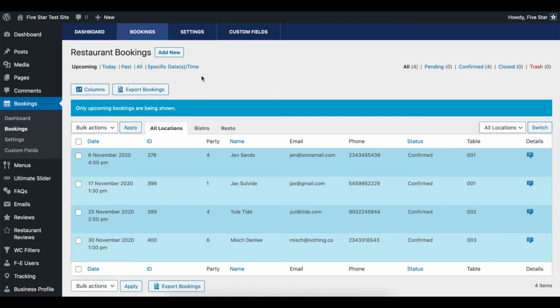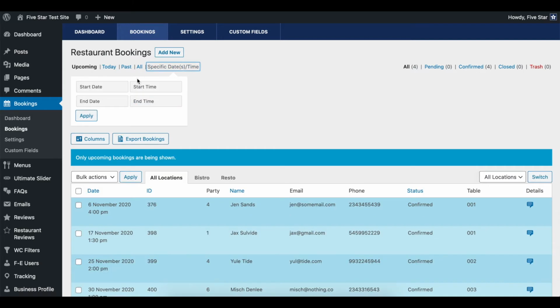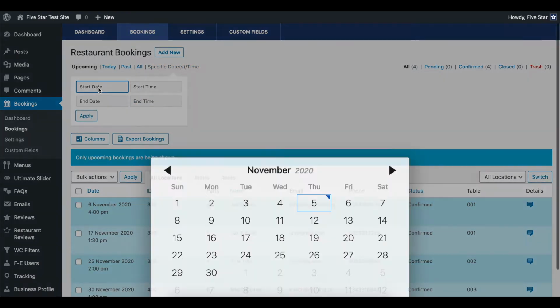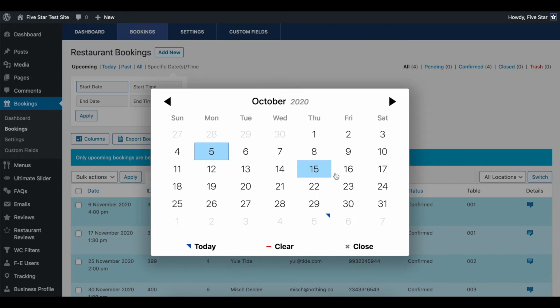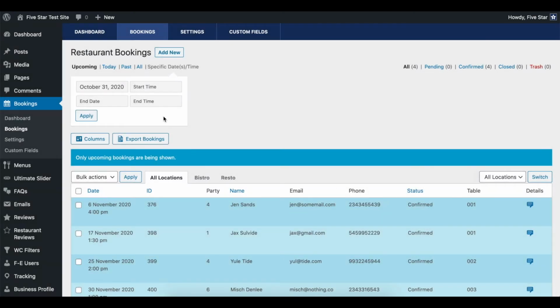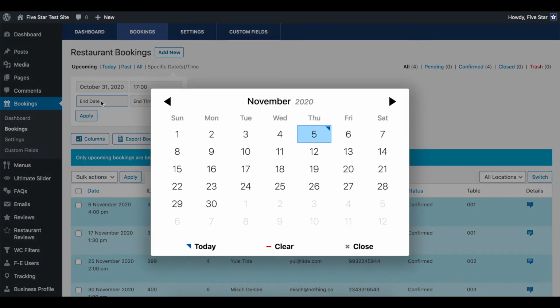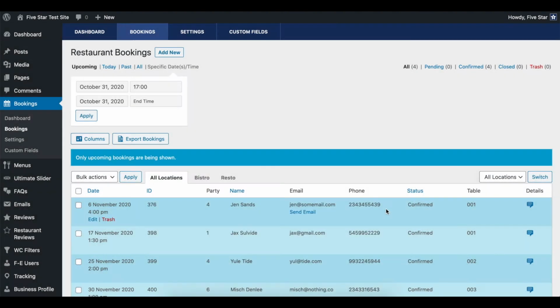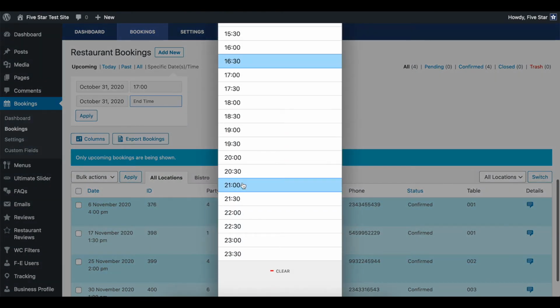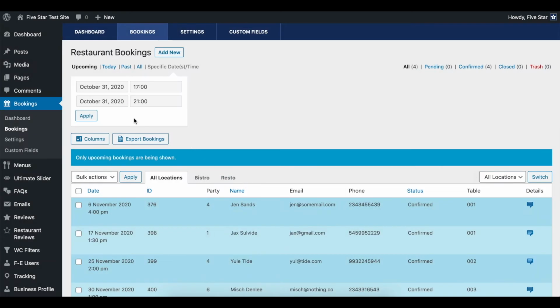From here, you can click on the specific date-time link to open up the date and time filters. This filter lets you choose to view all bookings from a specific date and time range. For our example, we'll choose one specific day and set the start time to 5 p.m. and the end time to 9 p.m. to make sure we cover all the reservations that might have overlapped with the 7 p.m. time we mentioned earlier based on the reservation dining block length that we have set up.